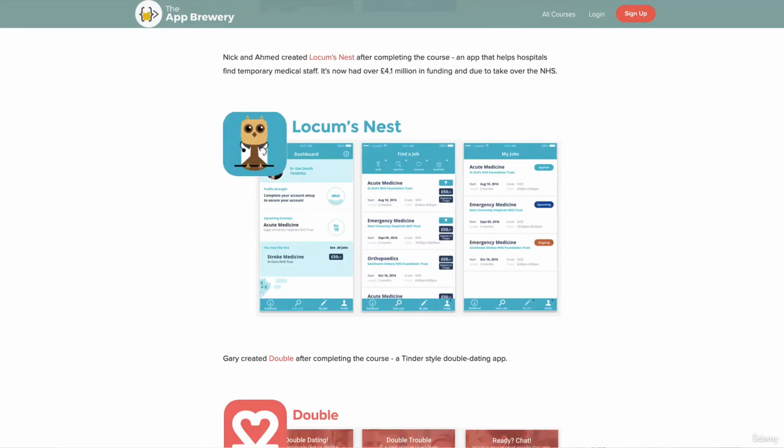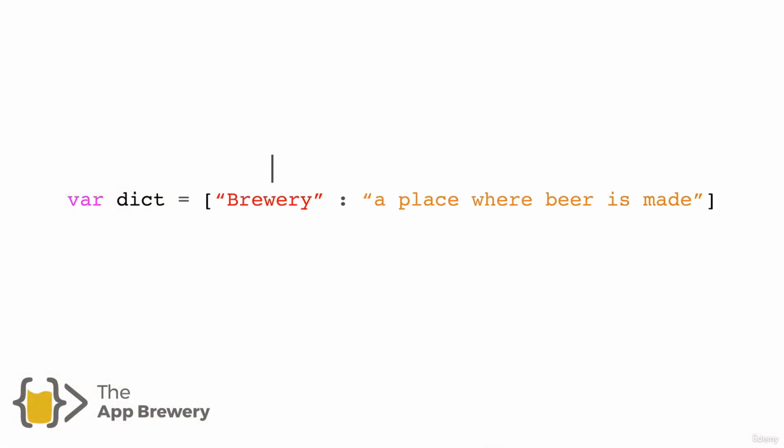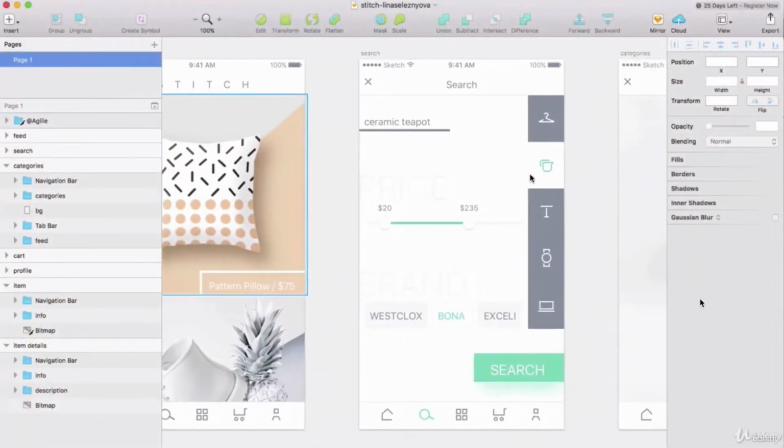On the other hand, if you're somebody who wants to build your own apps for your app business, then in addition to all of the programming lessons, I've also included full modules on app design and app marketing, so that by the end of the course, you'll know how to build, design, and publish your app onto the App Store.